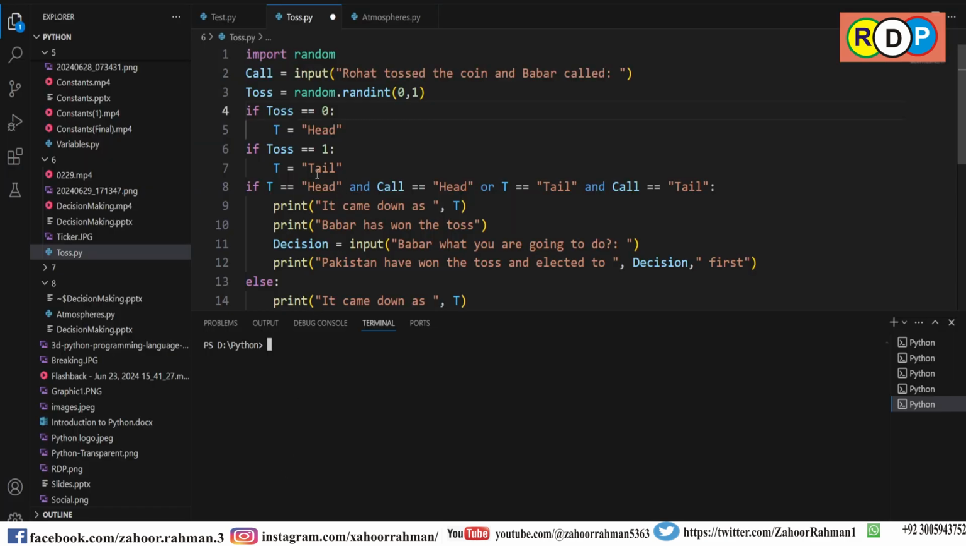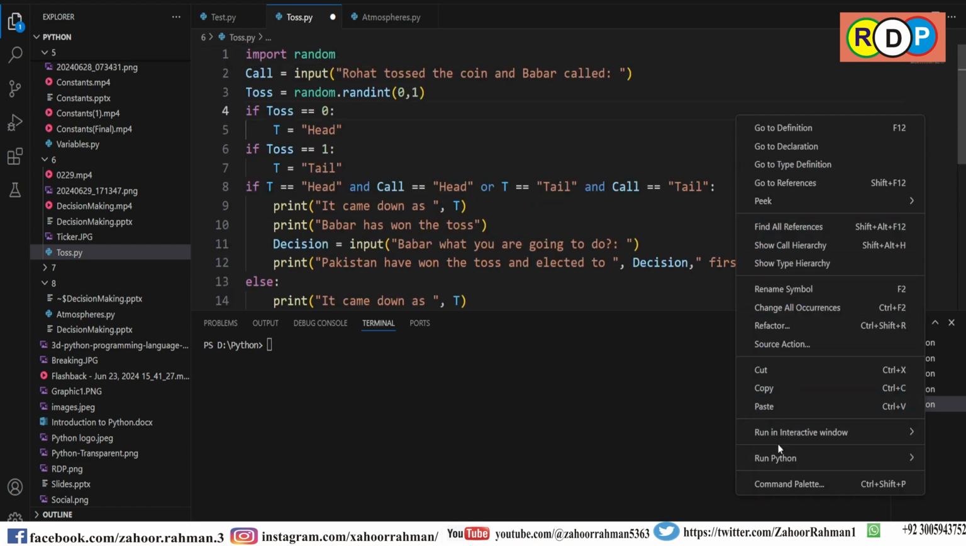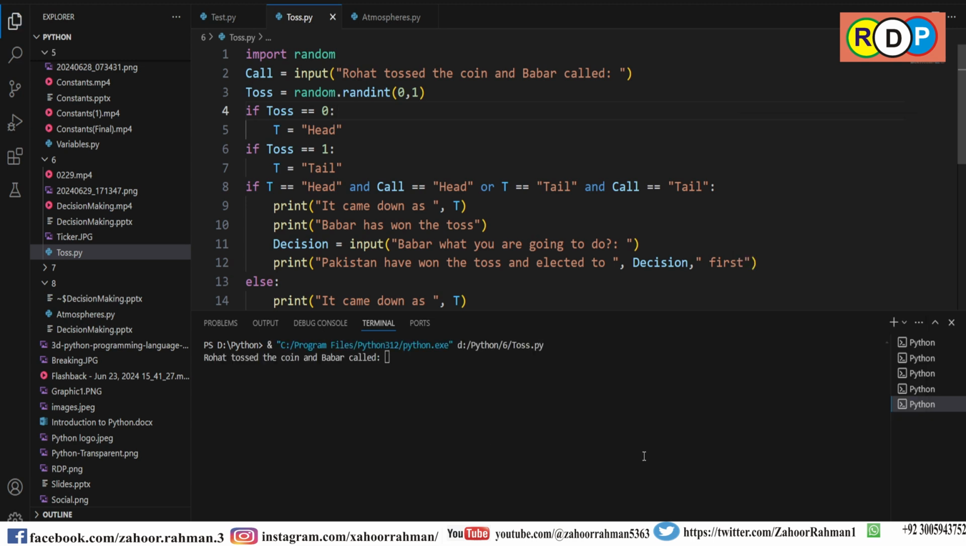Dear students, I made changes inside that program according to that slide. I explained it right now. Exactly, nothing is more than that slide. So let us directly check this program. Right click, run Python, run Python in terminal.